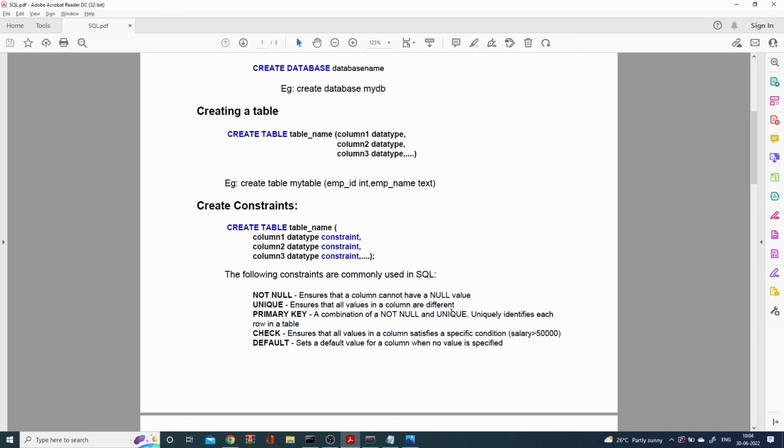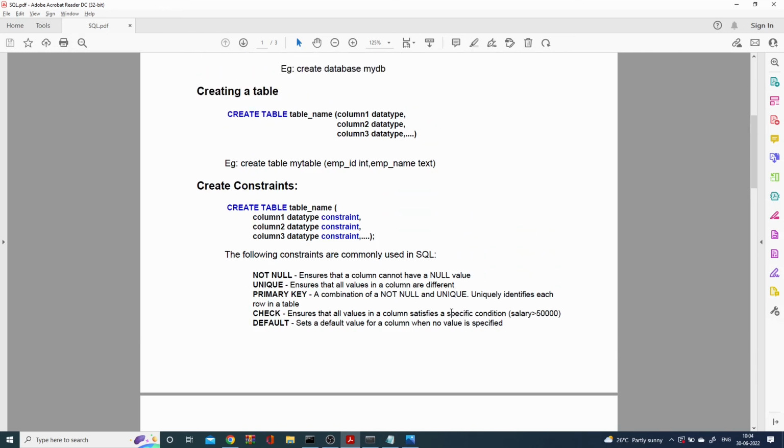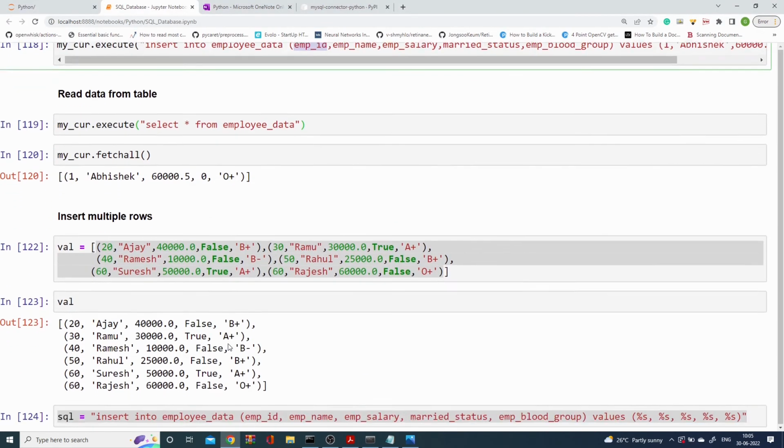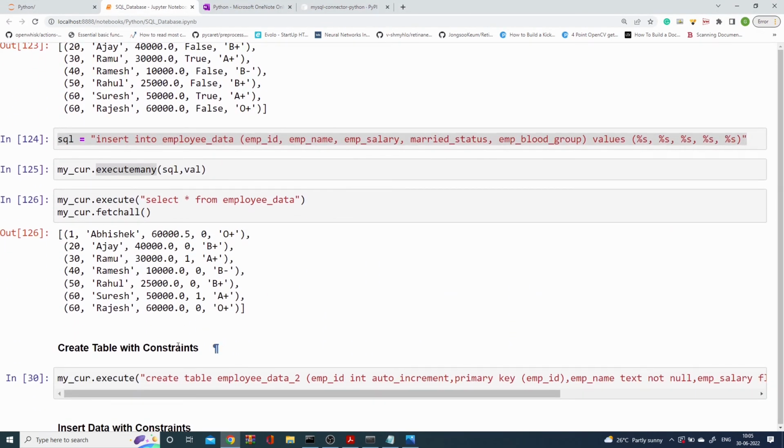So let me use these constraints and create a table right now by using the same Python. I'm just scrolling down, and here I'm creating a table with constraints. You can see I'm creating another table called employee data 2. I don't want to disturb my previous table, let it be as it is. I'm creating one more table called employee data 2 in my database itself. So I'm writing create table employee data underscore 2.